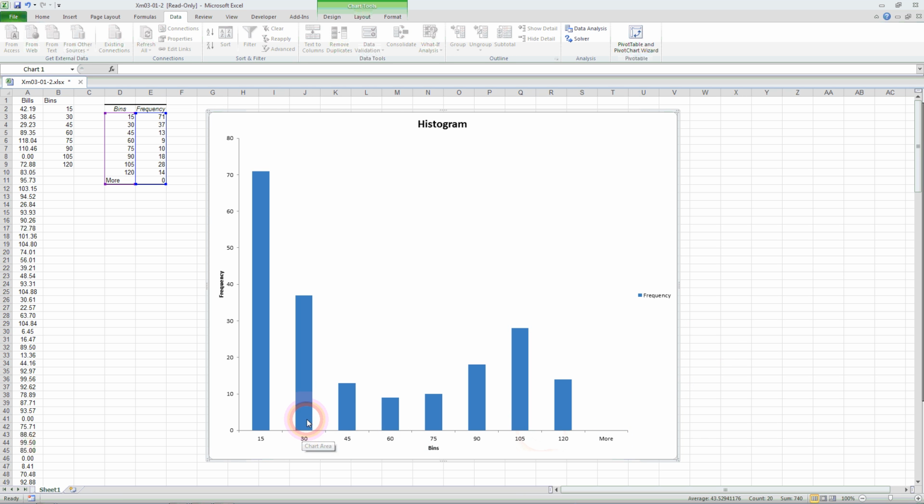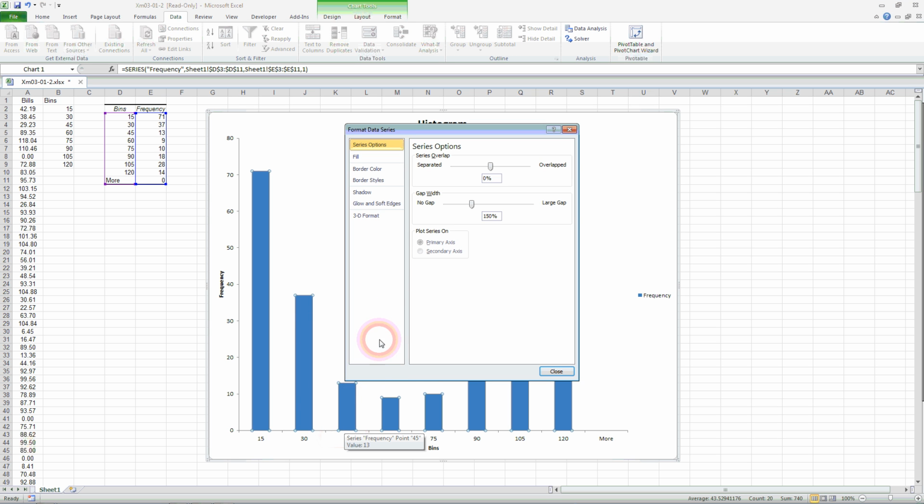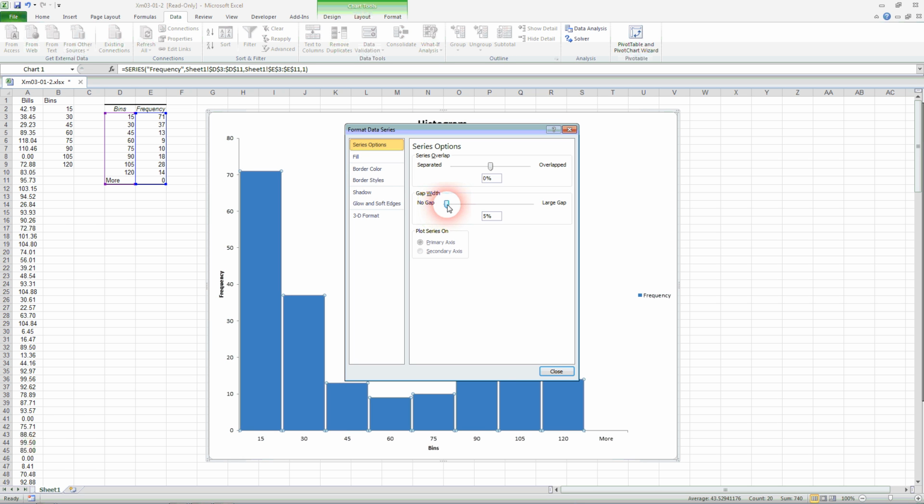What you see is that the rectangles are a little bit far from each other. To get them a little bit closer, right click, and then click on Format Data Series. And in the gap width, make it close to 0, as much as you want. So I make it this close to 0 with a little gap so that the rectangles are distinguished.